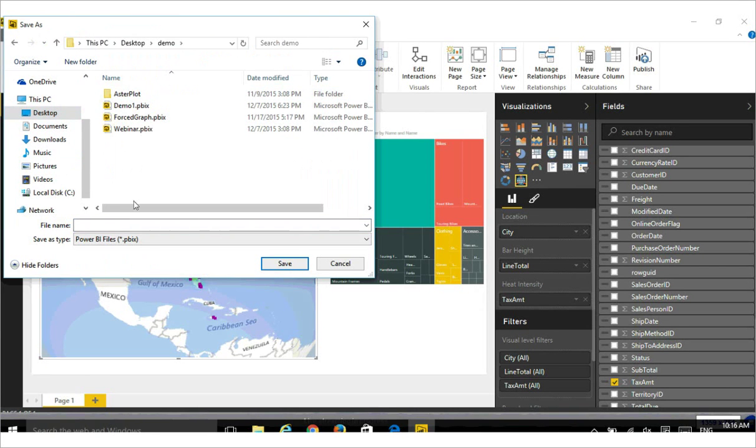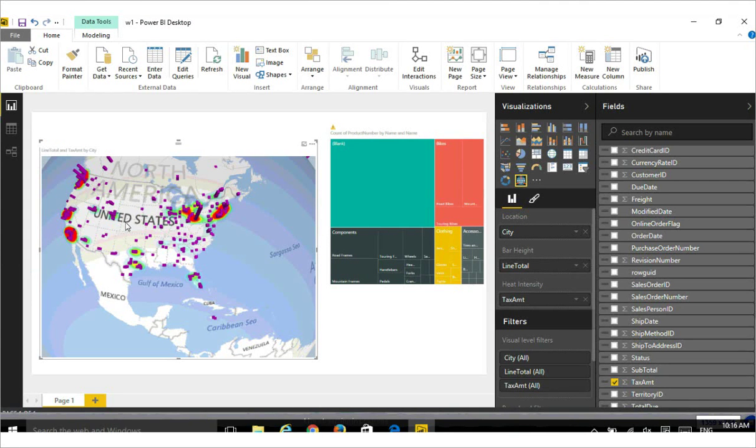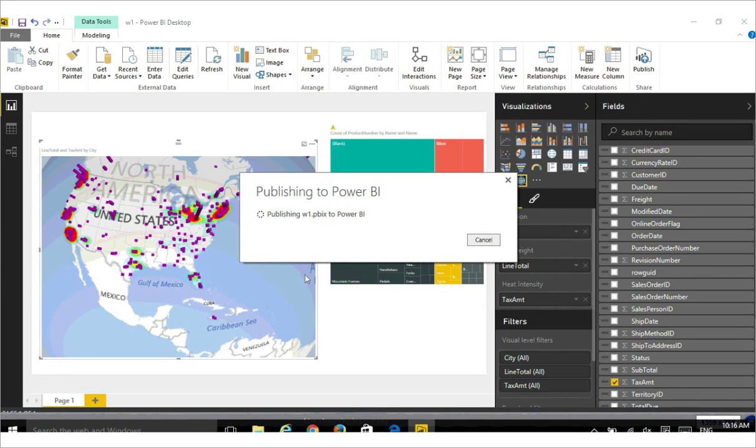Let me store it here as a webinar file. I can email this file to others, and if they have Power BI desktop, they can easily open this file. I can also click publish, and in this case, it would log me in to the Power BI service, and it would upload this file to the service, and I can share the file from the service to others as well.